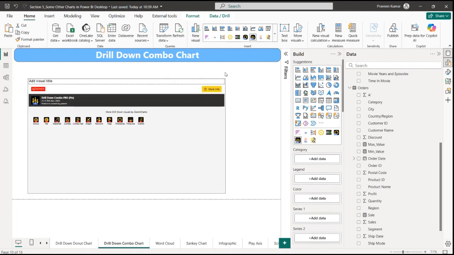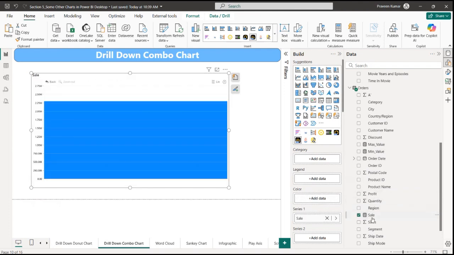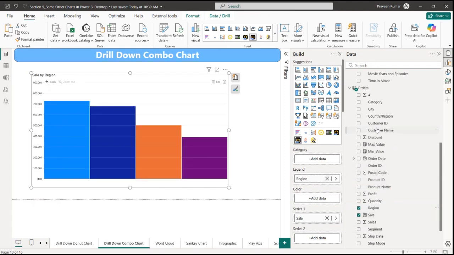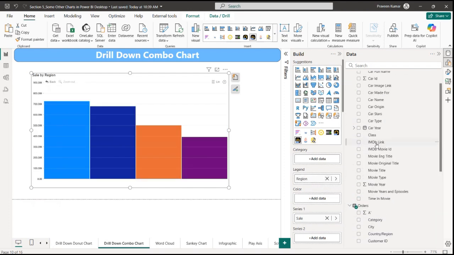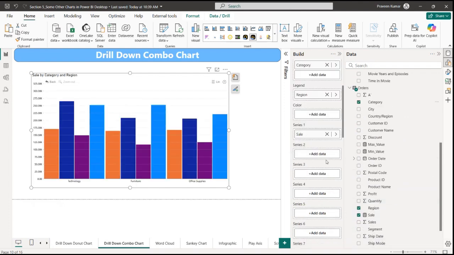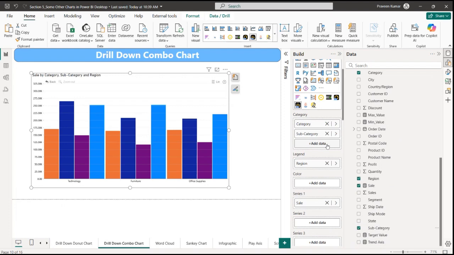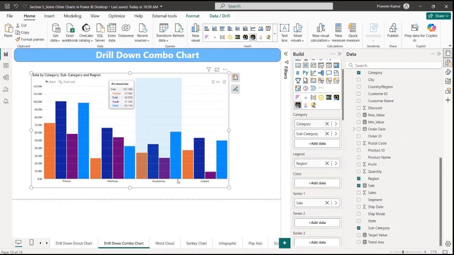It is similar to the column chart. Let me put some columns, like sales in the series one, region in the legend, and first let me put the category in the category section, and subcategory in another column in the category section. So what is the difference here? If you click on this particular bar, it will move to the subcategory.